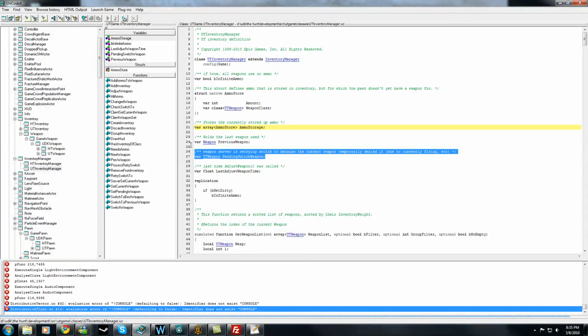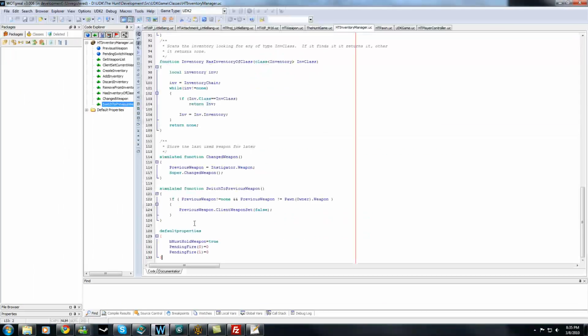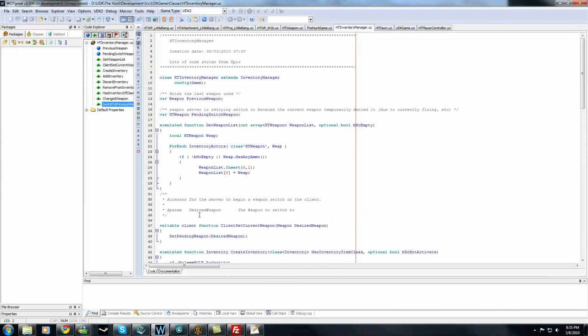But what I did leave in is these two lines here. I left in previous weapon, because that sounds like good functionality I want to include: store the previous weapon we had. Seems like a nice idea. And then pending switching weapon, because some of the code relies on this, but I made this into an HT weapon. So I hope I did. Yeah, I did. Alright.